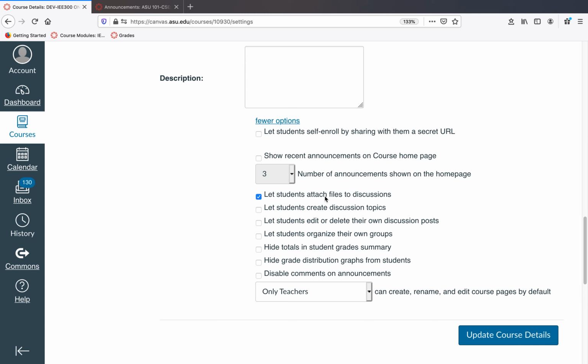If you check this, students will be able to attach files to discussions. If you check this one, students will be able to create discussions also, and then delete these discussions. I don't recommend clicking those. I always leave them unchecked. And hide totals in student grade summary, I also leave this checked.